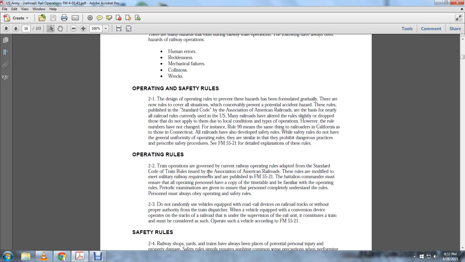The operating rules. Train operation is governed by the current rail operations adopted by the Standard Code of the Train Rules issued by the Association of American Railroads. These rules are modified by the military railway requirements published in Field Manual 55-21. The battalion commander must ensure the operational personnel comply with the timetable and are familiar with the operating rules. Periodic examinations are given to ensure the personnel have a complete understanding of the rules. Personnel must also obey the operating safety rules.